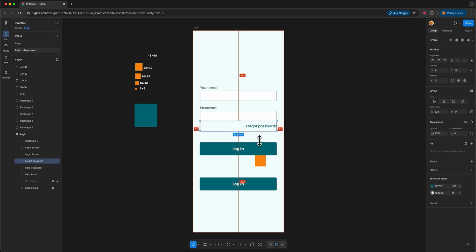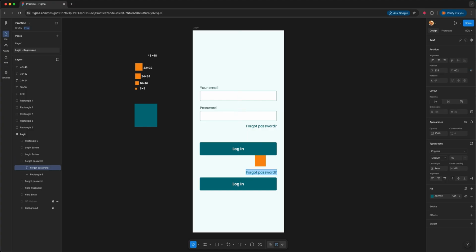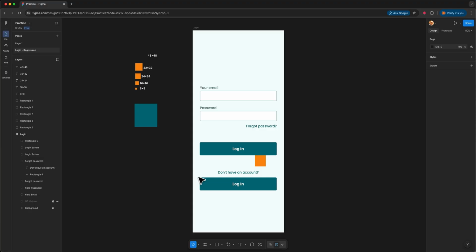I will tell you why I shifted down, because we need to also grab this text box, forgot password, and I will click and drag and make a duplicate of this, and then I will just double click inside it and edit the text from forgot password to don't have an account, and then I will center this. Right now you can't see it centered because we have to click and drag this bounding box all the way to the left. So now we have our don't have an account.